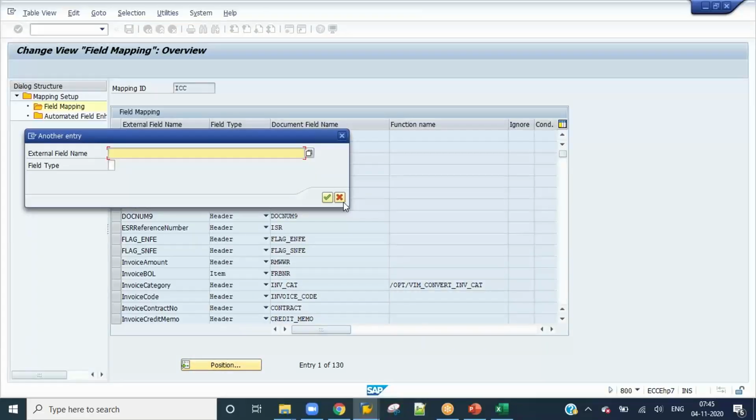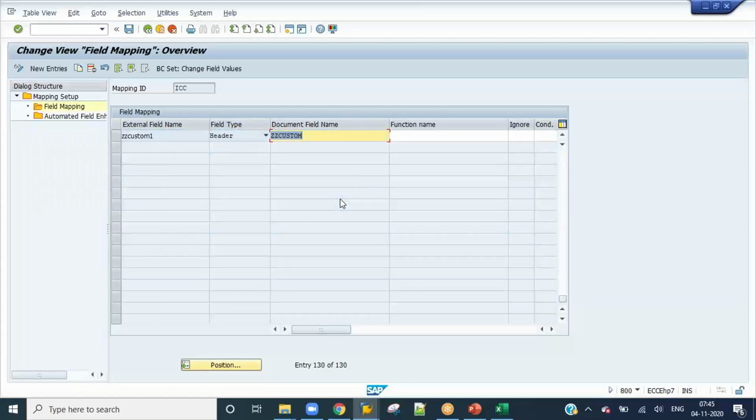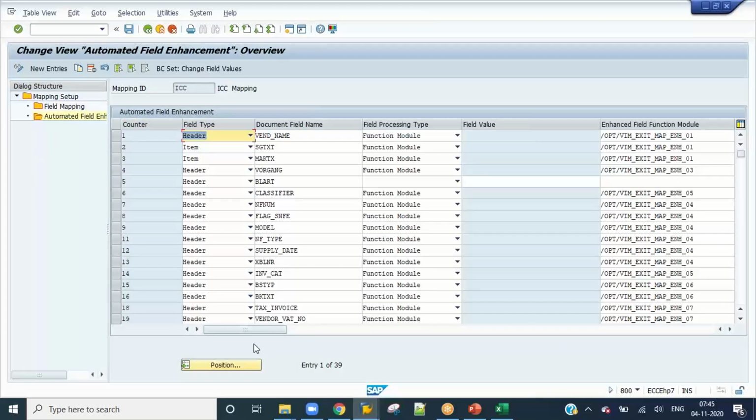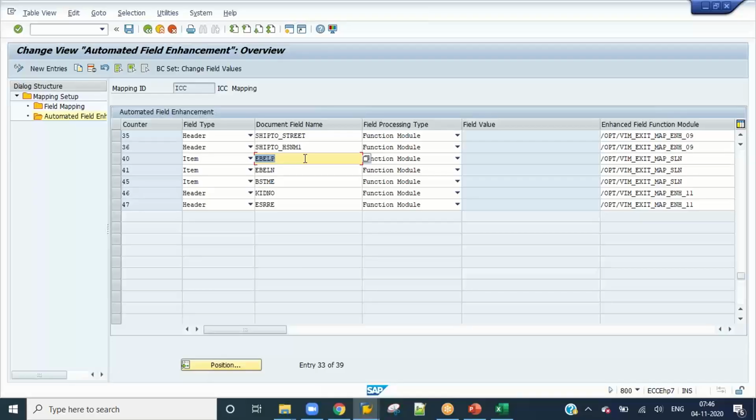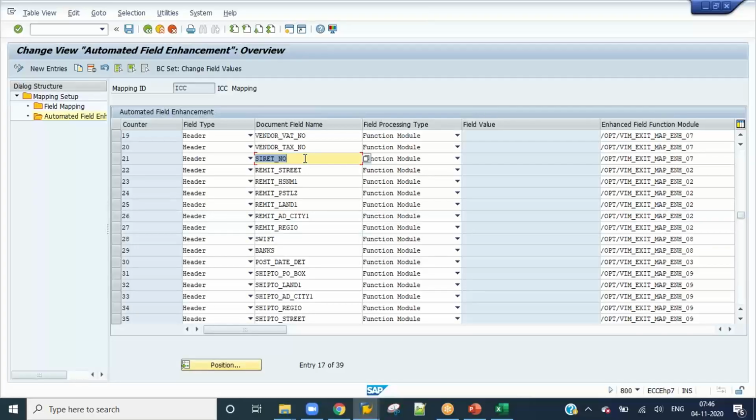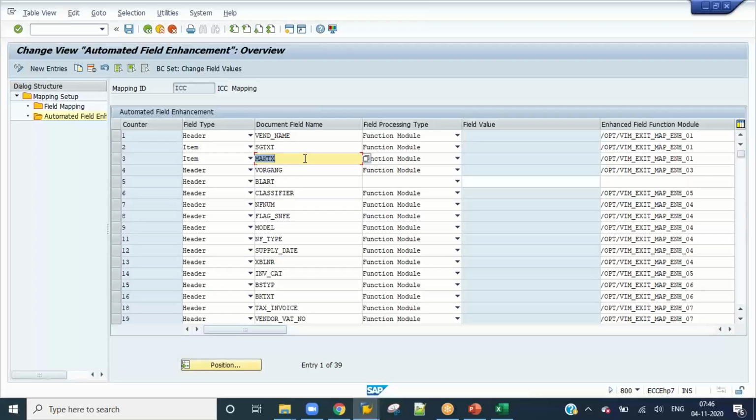So let's say VORNR. Here it is not there. Let me check here. VORNR. Here also we do not have any field. Wargang, here it is there. See, this is the one.